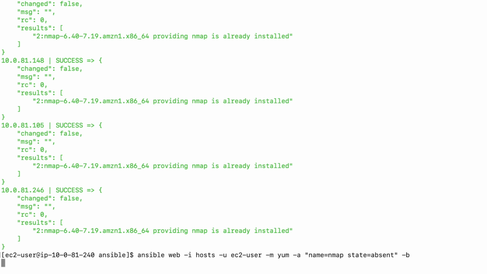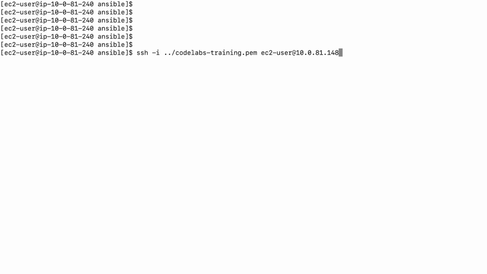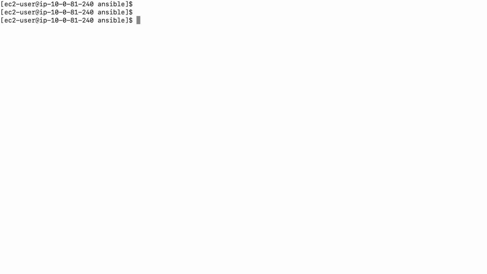See what happened now. You can see for the 246 machine, it successfully removed this. So absent means it removed. So let's check the machine we checked last time. It was 246. So nmap, it's not there, that means it's removed. So you can use the same command, just by changing the state to remove the application.